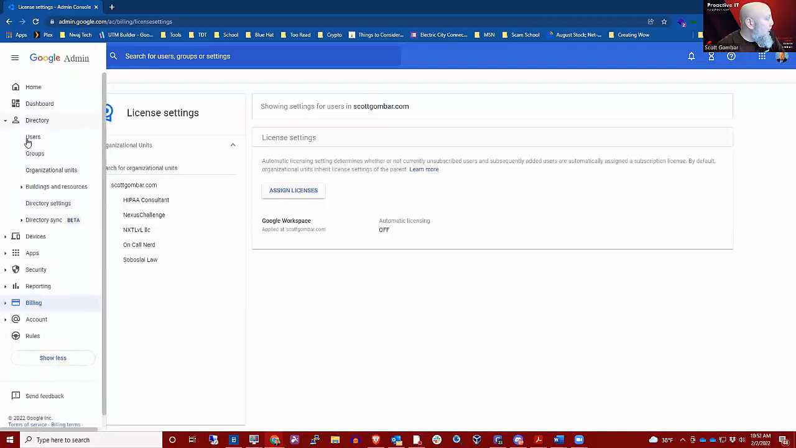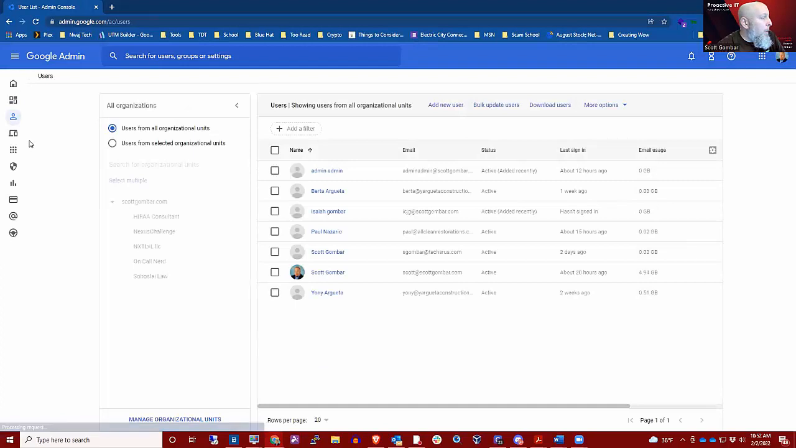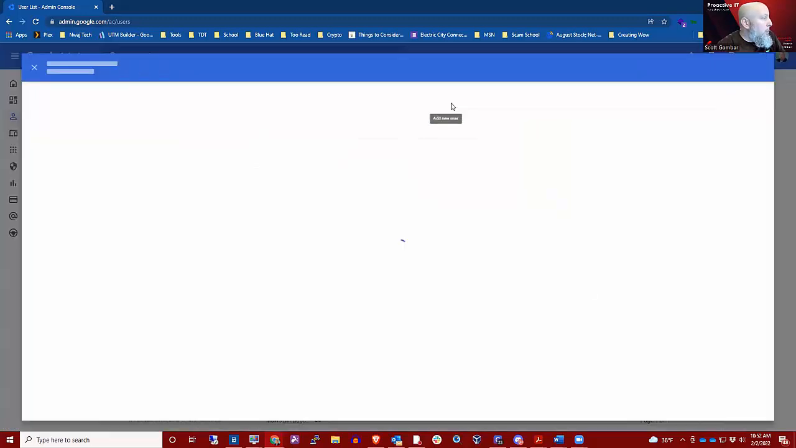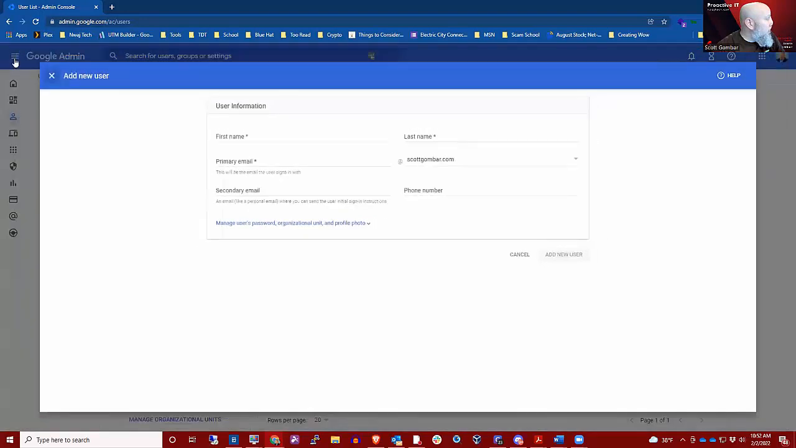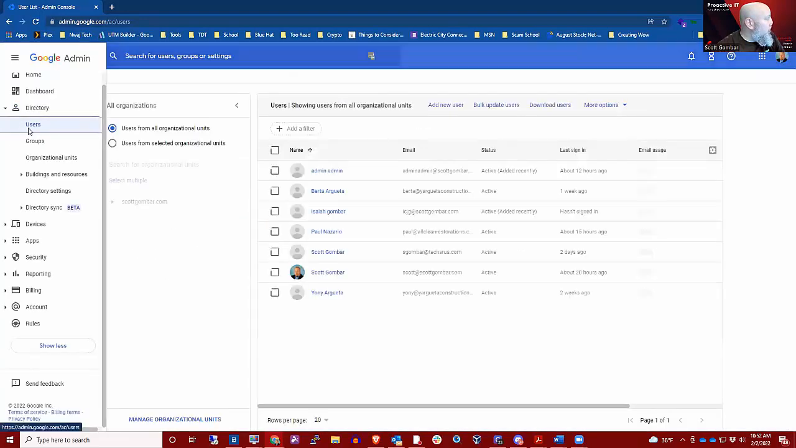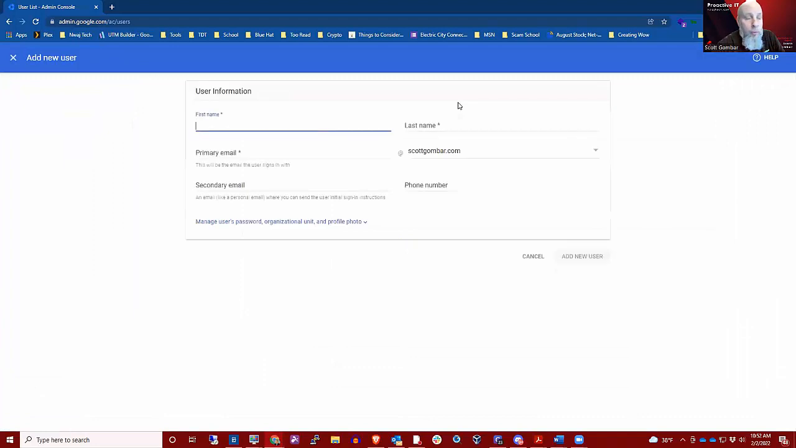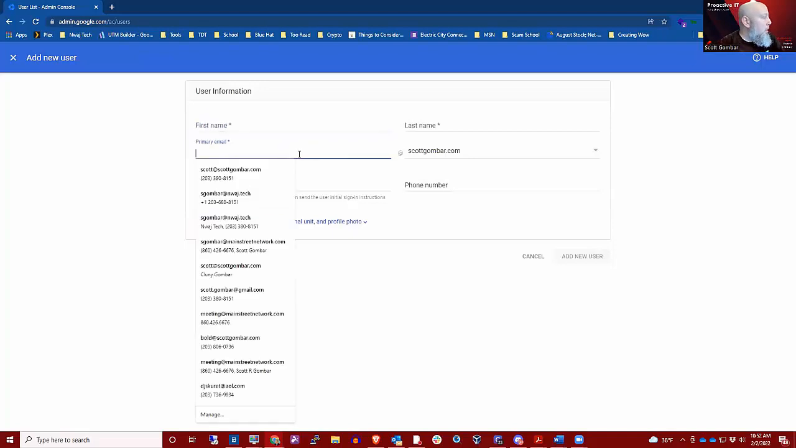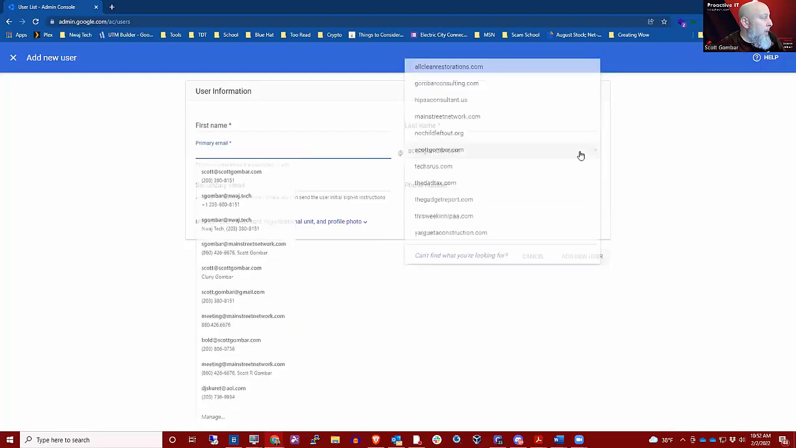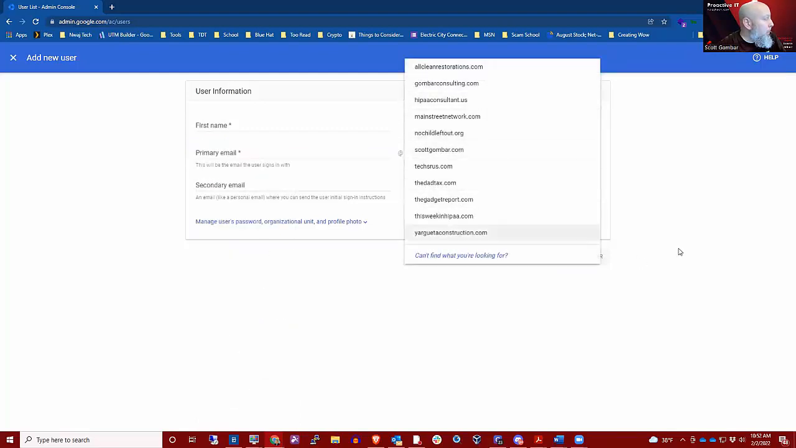So now I have cloud identity active, and I want to create the admin users, essentially the purpose of this exercise. Add new user, as you would normally do. So let's take it a step back. We'll go to directory, users, add new user. You put the name of the person in, and it says primary email. You're creating an account at their domain. So I did admin at scottgumbar.com. And if you have other domains under the account, you can also use one of those.